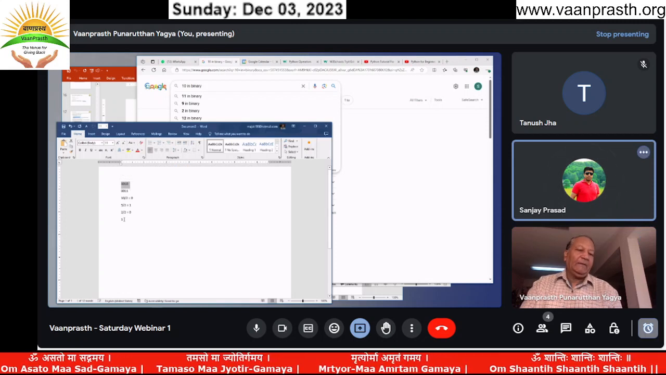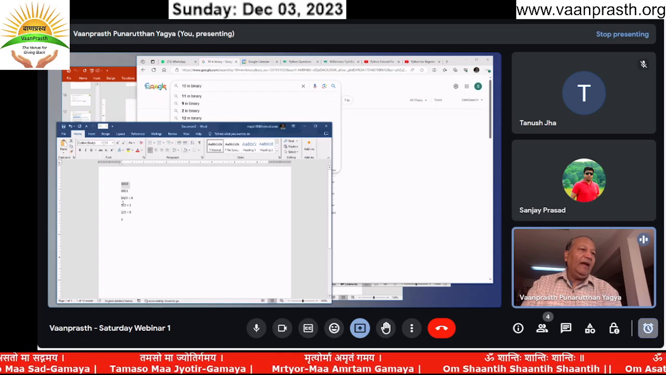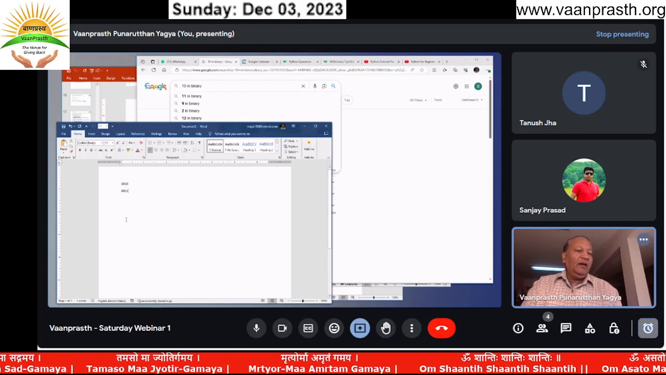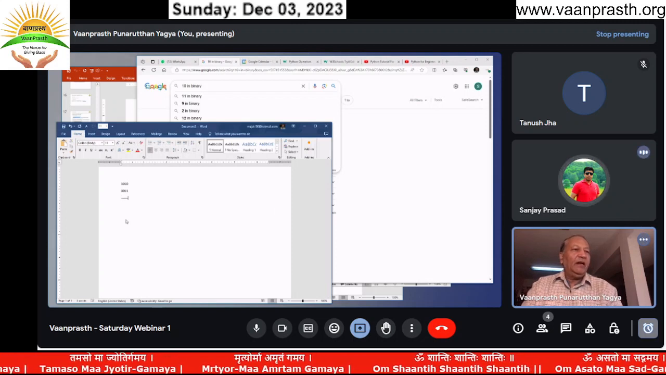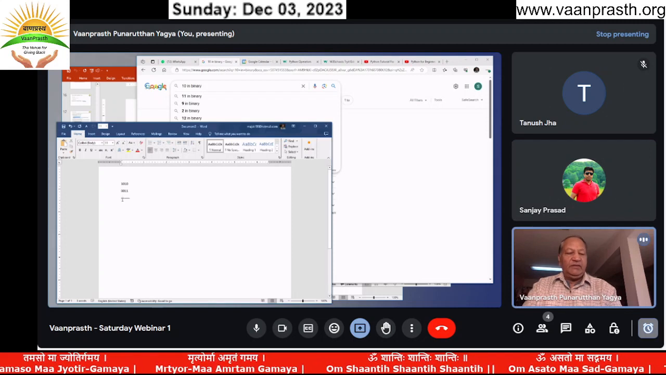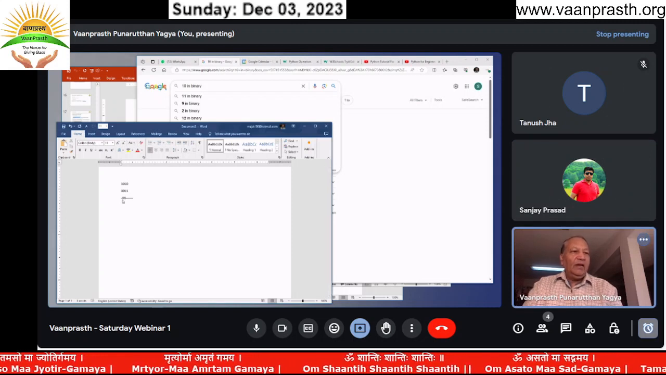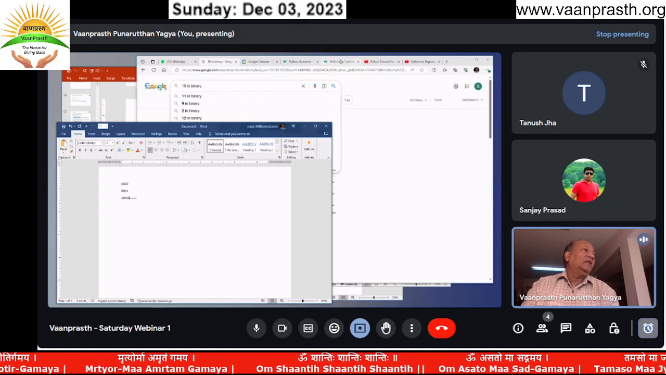So this is 10 and this is 3. Now the AND operator: wherever there is 1 in both, only that you get, correct? So you get 0, 0, 1, 0. This is 0, this is 0, this is 1, and this is 0, which is effectively 2. And that's the answer you're getting here.